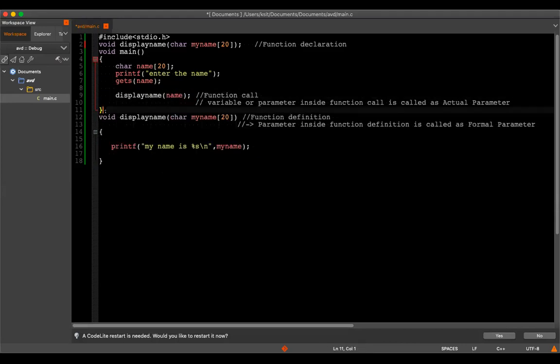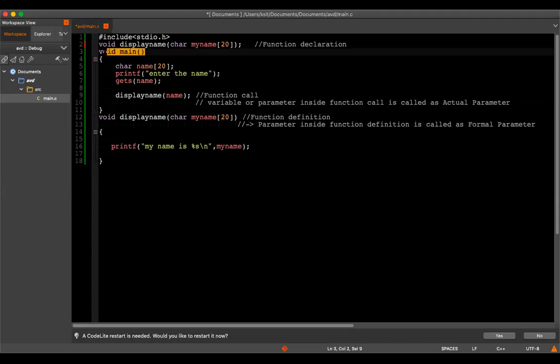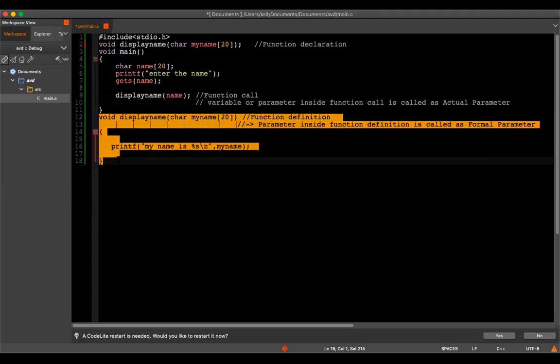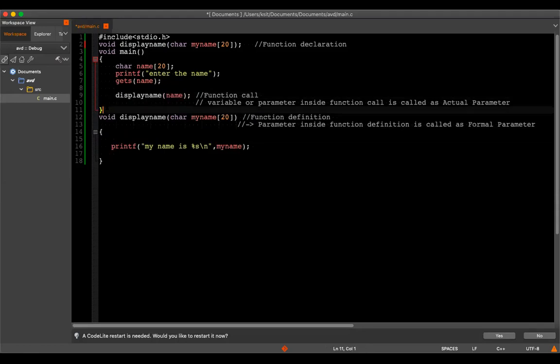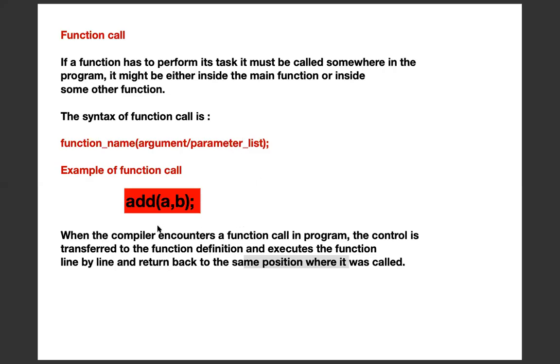After this, what you have is a closing brace. This is the end of the main. So the function has to terminate inside the main only. That means after the function definition task is performed, it goes back where it has been called and then comes out of the program. That is what the author is telling here: when the compiler encounters the function call, it performs the task and comes back to the same position where it has been called. So that is function call.